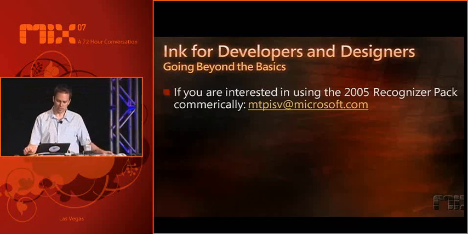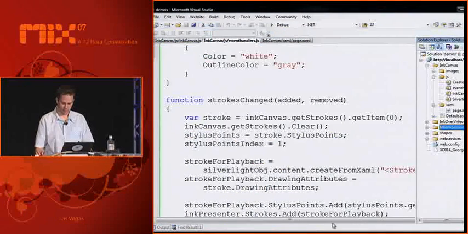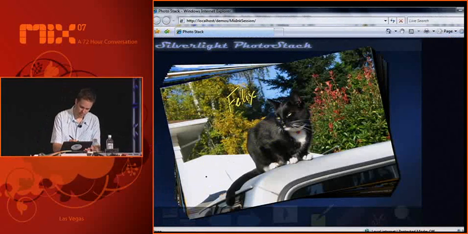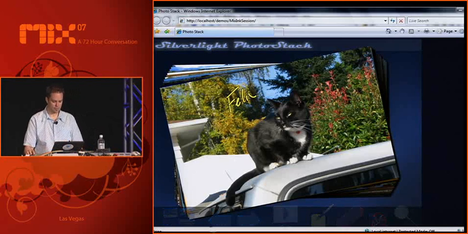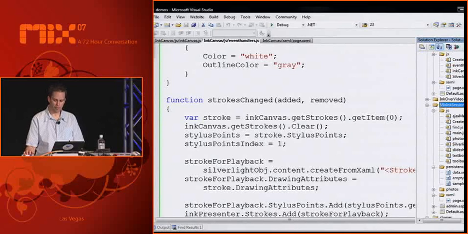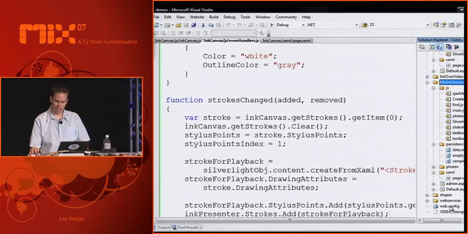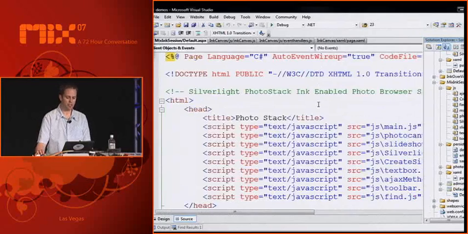So let me just pop back over and show you. Let's just erase almost all of Felix's name except the X. And let's pop back over. So this is the MIX session, the PhotoStack session that I showed you. And what I'm doing, let me just show you the page.